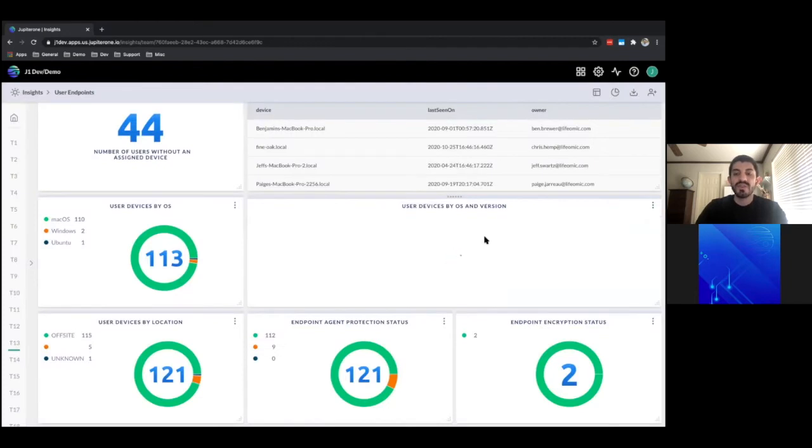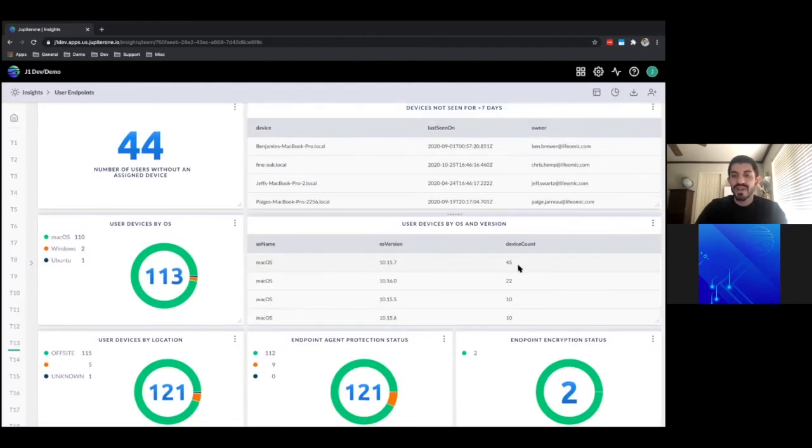because these are being grouped slightly differently, the device counts are different because they're being grouped in a different way. So we're able to see all of the Mac OSs with a particular version across our organization.